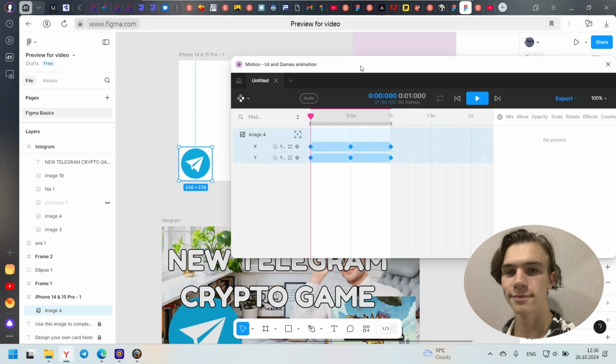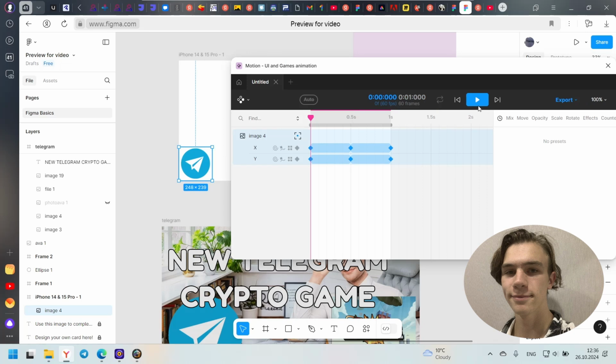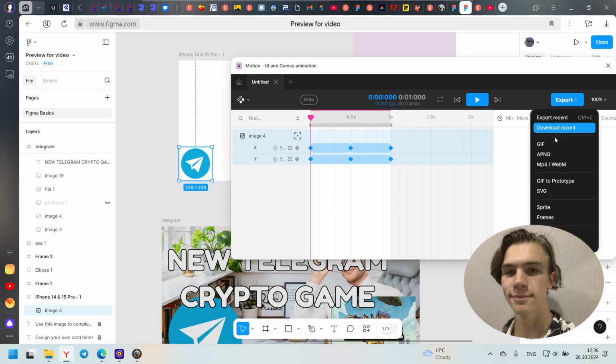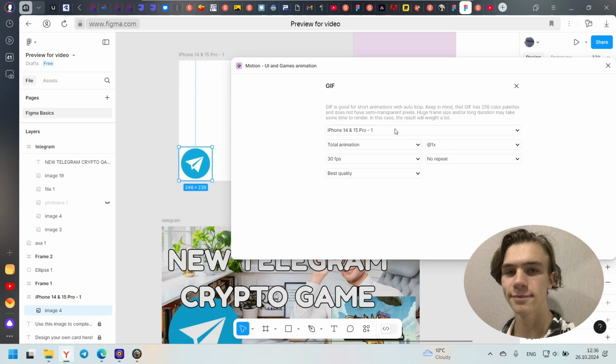Wait. Okay, looks your animation. Next we need to click on export GIF from this template. Total animation, yes. This is speed. What you want, let's 30 pixels. No, repeat. Let's repeat. Best quality, of course.